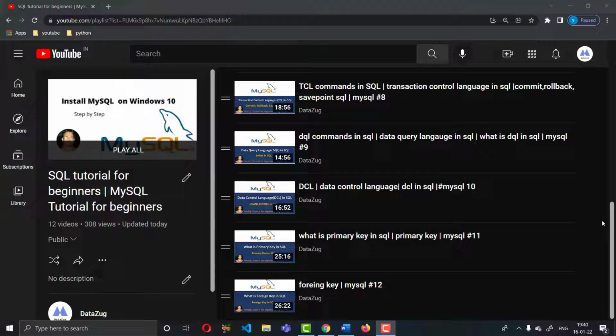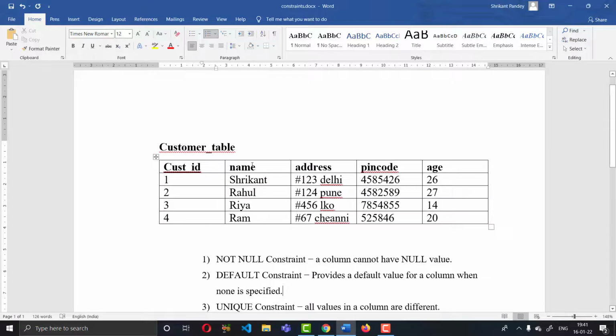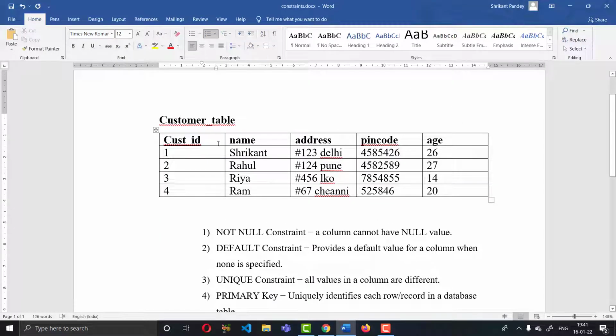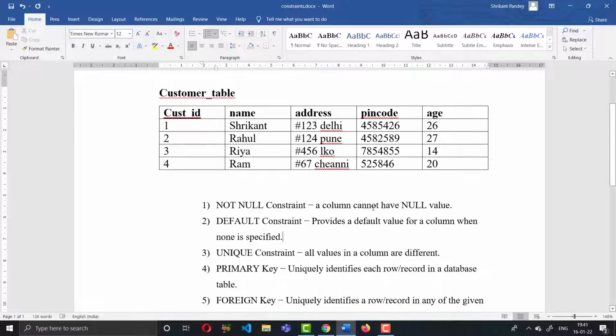In this video we will learn what a constraint in SQL is and how to implement constraints in SQL. So let's come here to our Word file. I have simply created one customer table. In this table we have customer ID, customer name, address, pin code and age. So this is the table, and now what is a constraint in SQL?